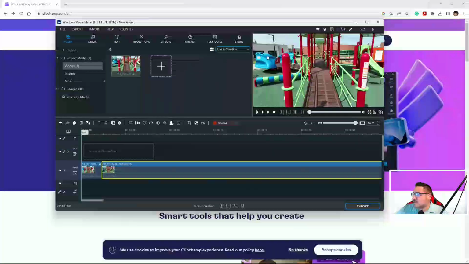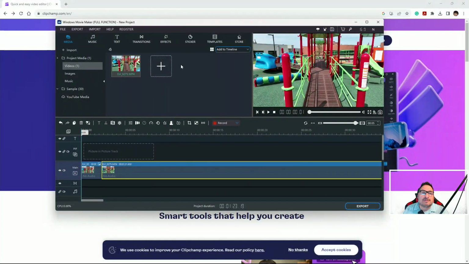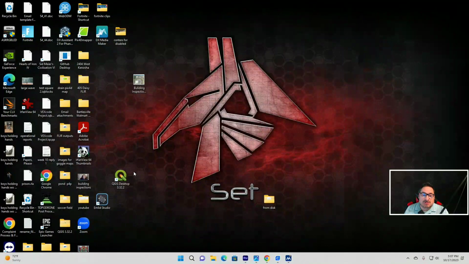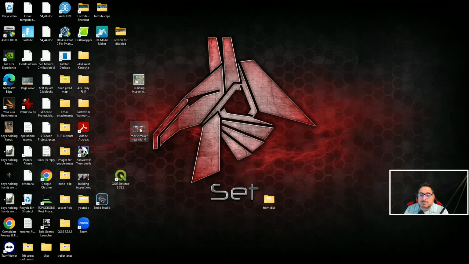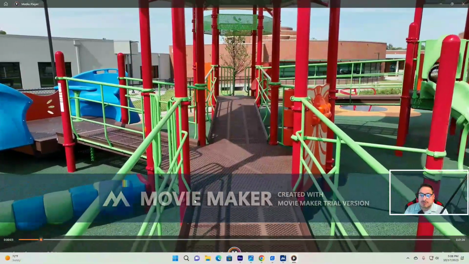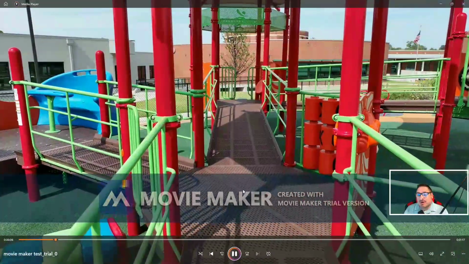So let's jump to my screen. All right. So Windows Movie Maker, this particular product is a really good, easy to use processing program. The problem is that, and let me show you an output so you can see the problem. You see that watermark? The watermark kind of ruins it.